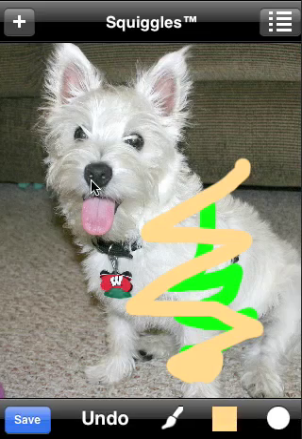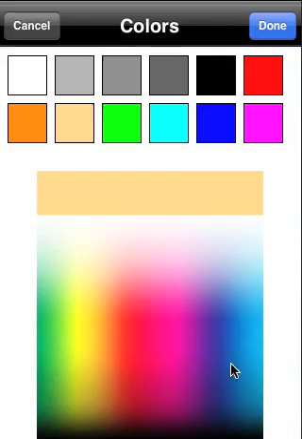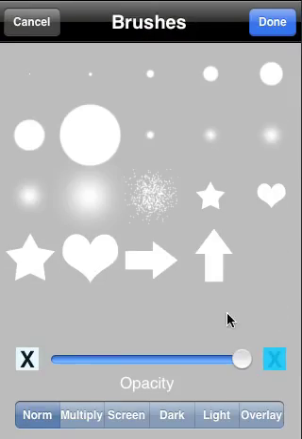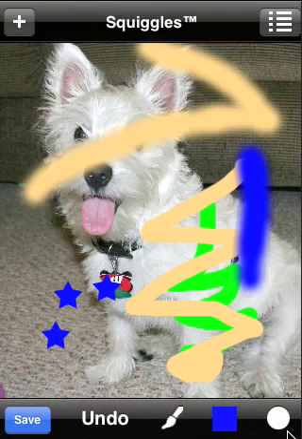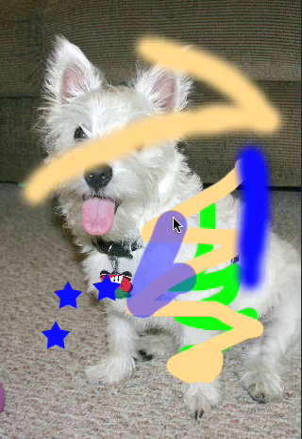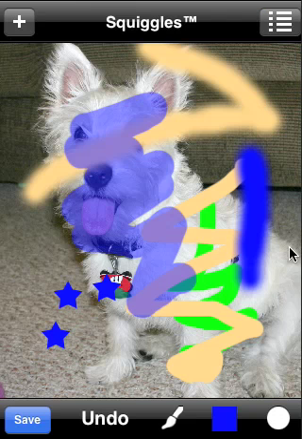Also can choose a soft brush or a hard brush. This is more like airbrushing. Let's go ahead and change the color here. And then there are various specialty brushes, as well as the ability to change the opacity, and this will be similar to tinting. I can go ahead and paint over the top, and then there's additional modes down here. I won't go into those right now.